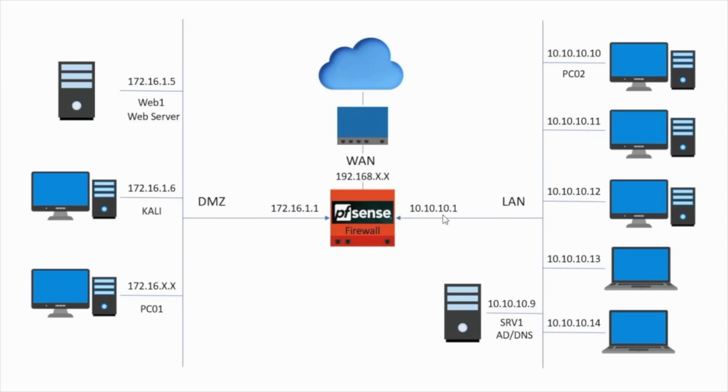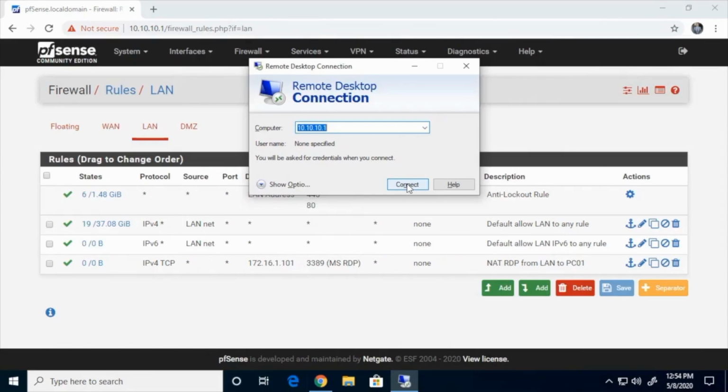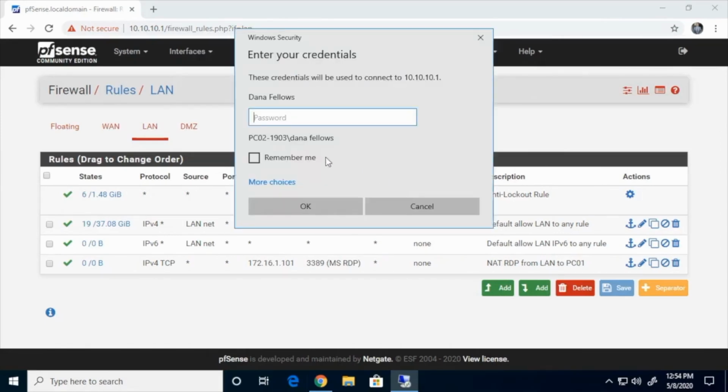I need to put in the IP address of my LAN gateway, which is 10.10.10.1. When I hit that address, my NAT rule will say, hey, I need to take this RDP connection, translate it to the 172.16 network, and then forward it to PC01. Let's go back to PC02 on the LAN and click on Connect. Getting a prompt for the password is a great sign. I'll type in my password and press Enter.